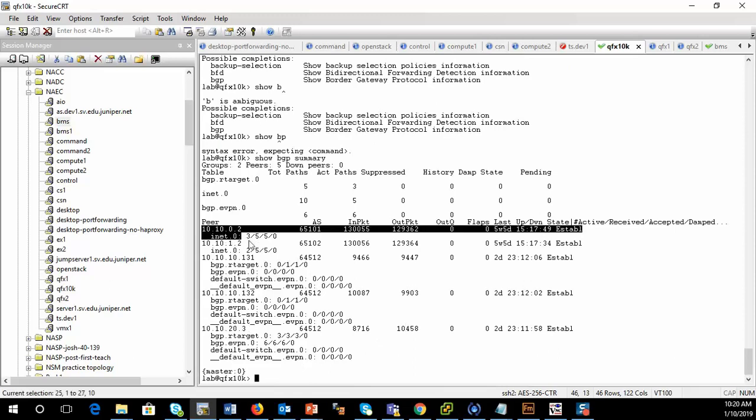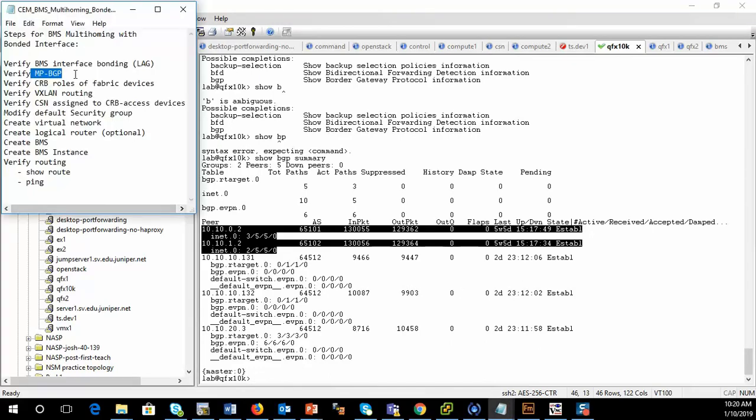We also have our underlay, which is an eBGP underlay to provide the routing for all this VXLAN traffic that's going to happen. So we've verified that. So that takes care of that.